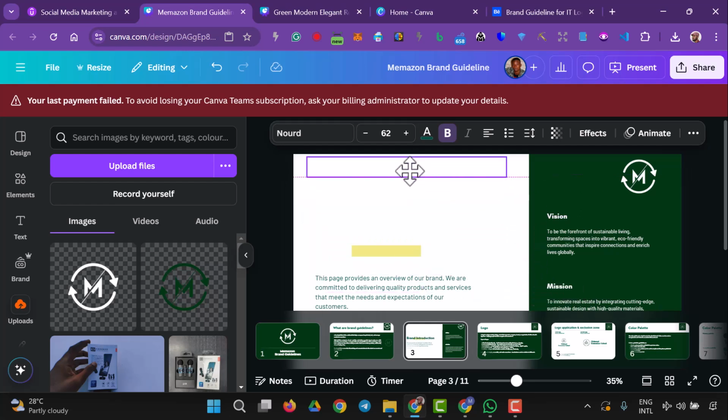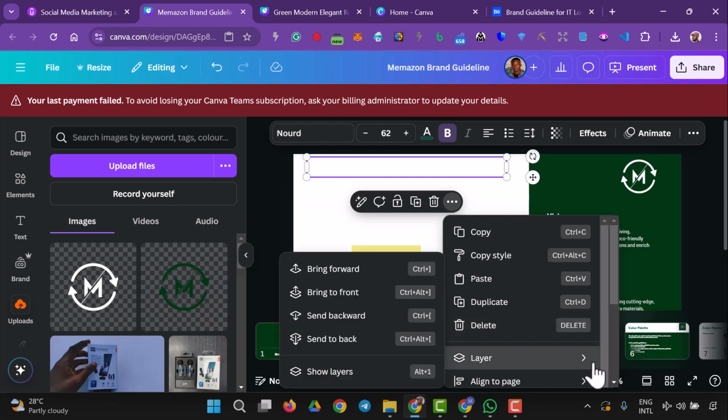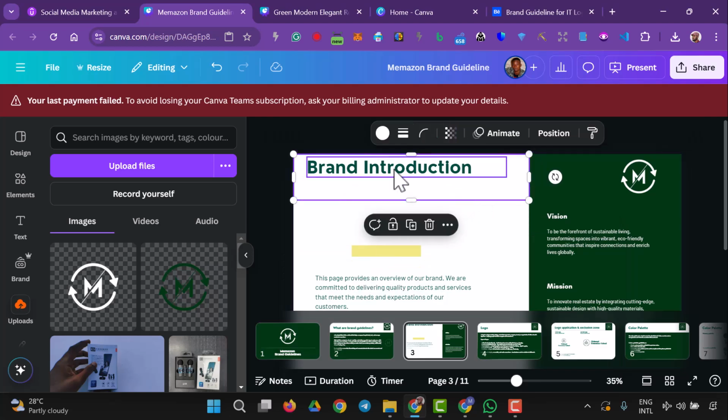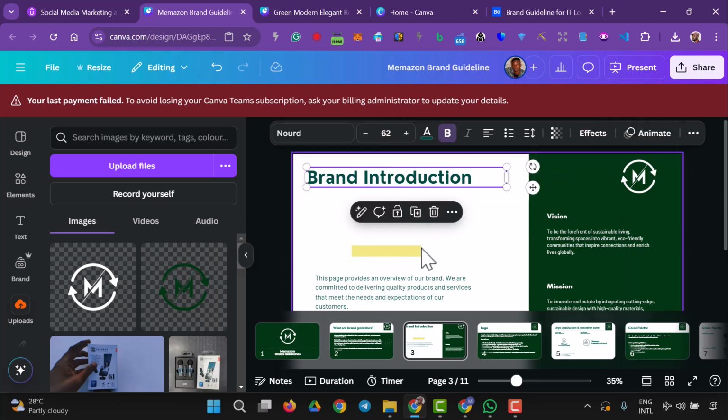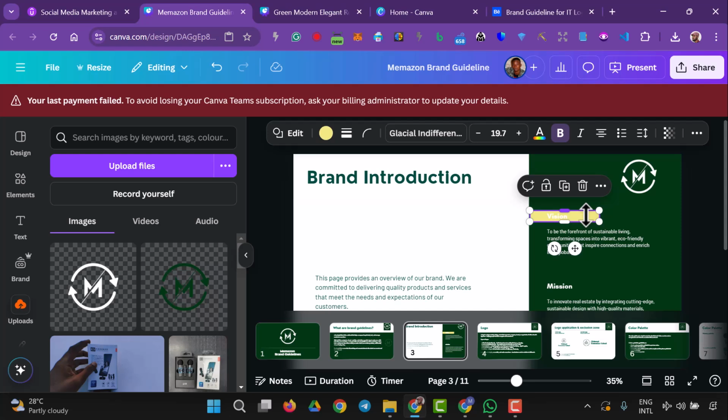So it's going to be the brand introduction. I'm going to bring that forward. I'll come to layer and say bring forward. Yes, we have this, and this could come somewhere here. Then we could make sure this goes somewhere here. Let me have something like this, and Control D. Let me have this somewhere here.